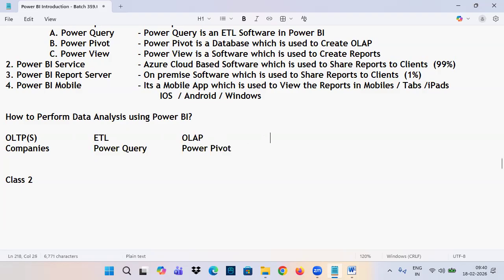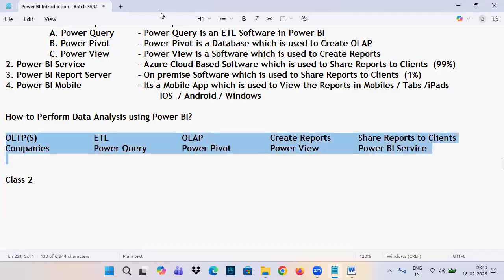After creating OLAP, we need to create what? Reports. We'll create reports using what software, I said? Power View. After creating reports, we need to share the reports to whom? Clients. Share reports to clients. You can do it using what software, I said? Power BI service. So this is what you need to learn.